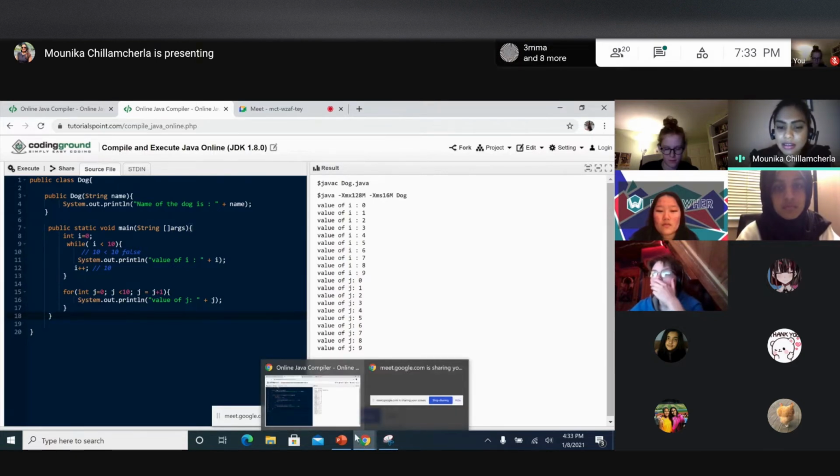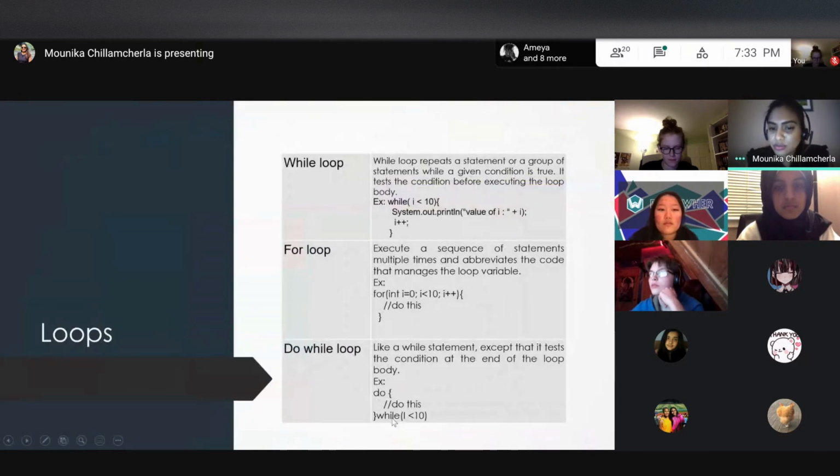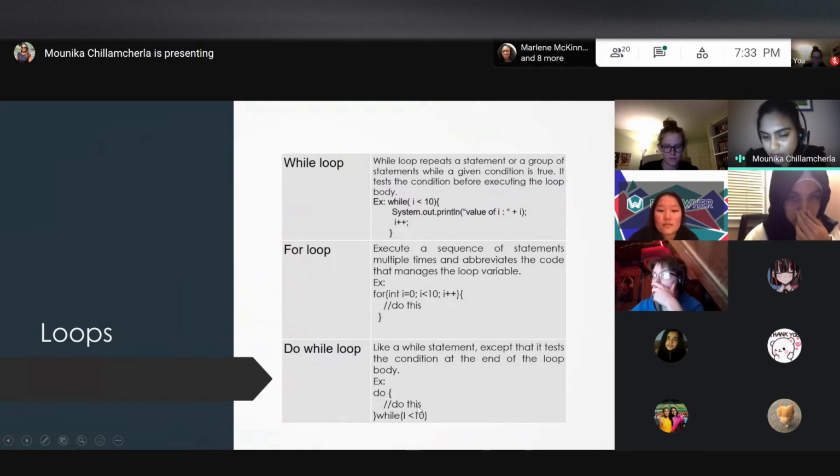And let's see the other kind of loop. It's the do while loop. A do while loop is a little bit different from the while loop. It checks the condition at the end of the loop. This is how you declare it: the do, then the braces, and inside that you write the statements the loop should do, and at the end you declare the condition of the loop. So here, do while I less than 10. The first time it doesn't check the condition; it always enters the loop no matter what.